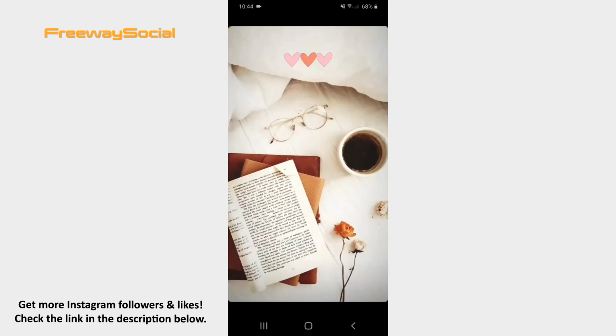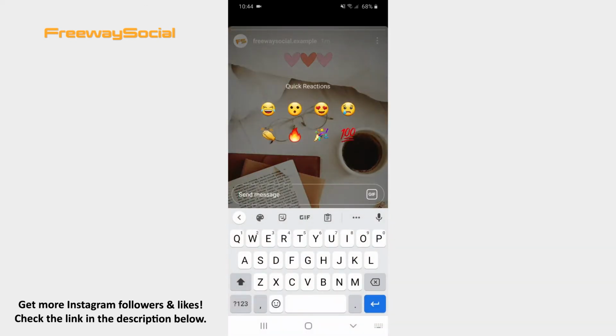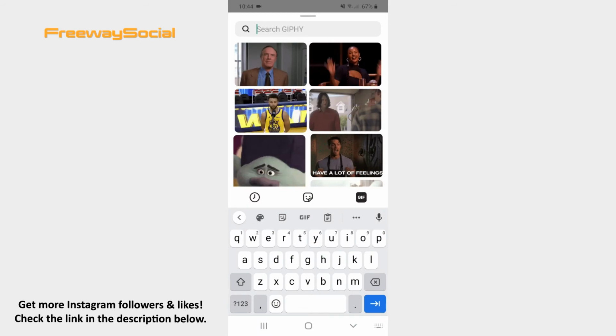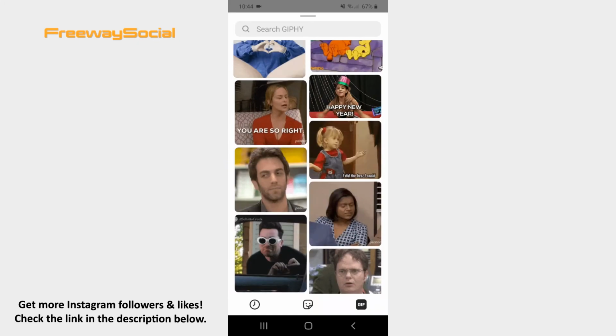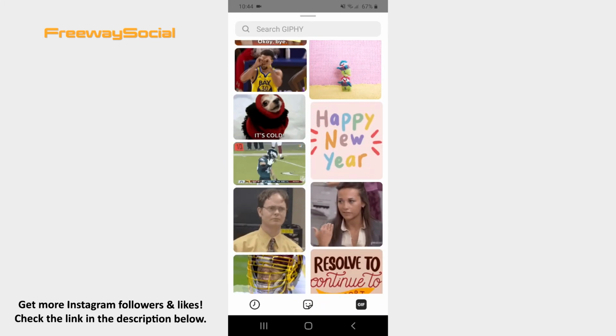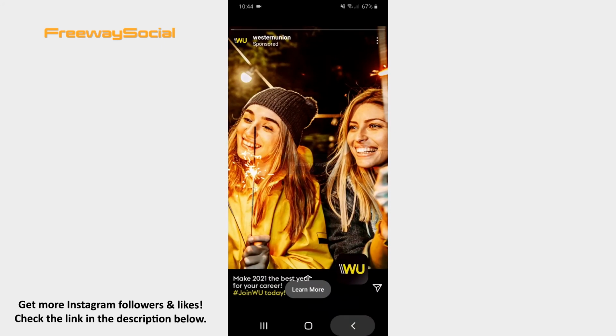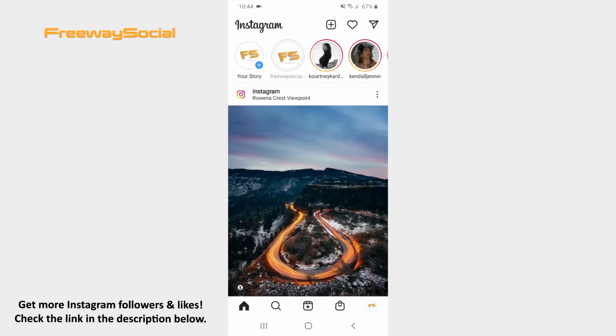After that, hit the reply text box at the bottom of the story, and the keyboard will appear on the screen. Tap the GIF icon on the right-hand side of the text box. Now you can press on the search bar and find a GIF you would like to send. Or you may select a GIF from the suggested options. When you click on the certain GIF, it will be automatically sent to a user.